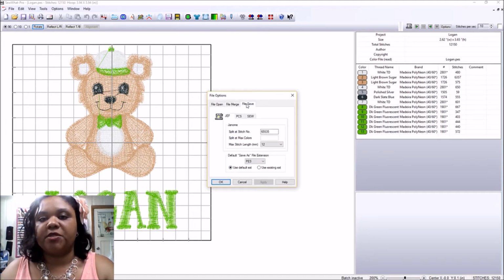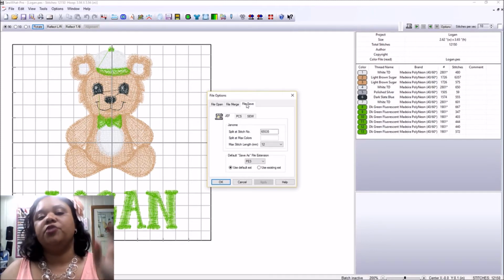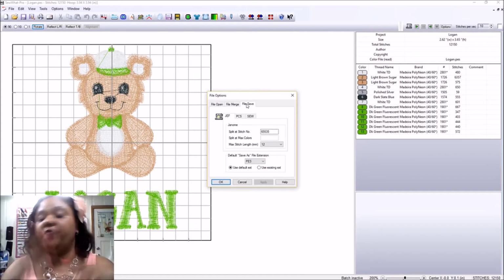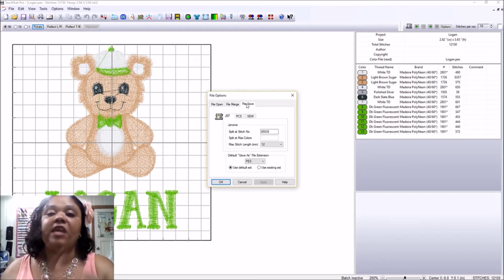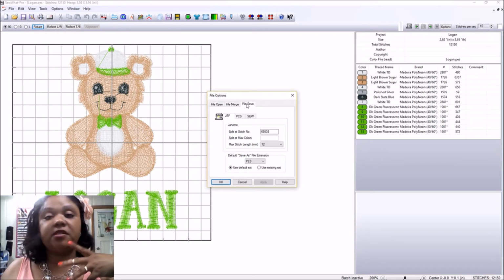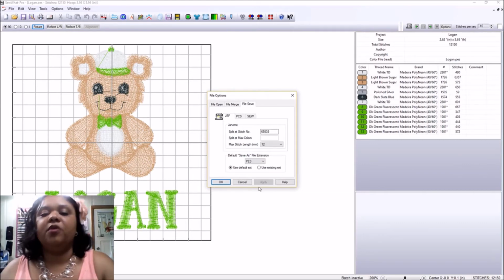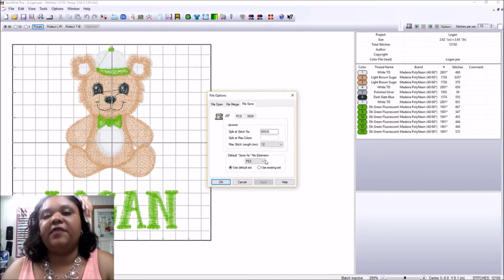The next option is file save. Now this one is pretty important because every time you make a design or you merge designs or you edit a design, you want to save it as the edited design that you want, without having to constantly change and figure out what file extension you want to use. Like my brother is PES, so I constantly use that. That's actually the only file that I really work with. Well, that's my default save as file extension.